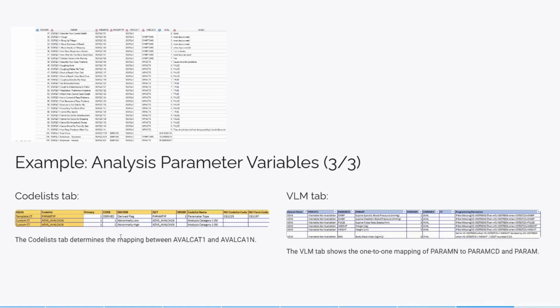So this is the codelist tab. In the codelist tab, this shows how the PARAMN in the numeric format will be derived. In the VLM tab, I'm sorry, AVALCAT, and the VLM tab will show how the PARAM-related information is derived for the BDS data structure. Okay.